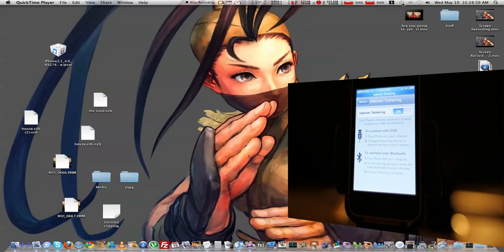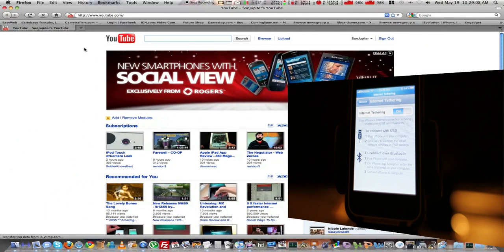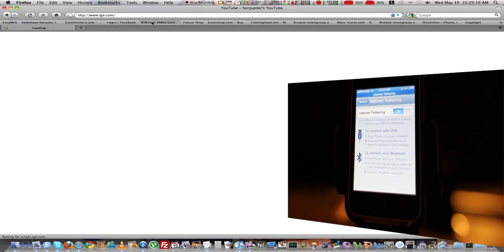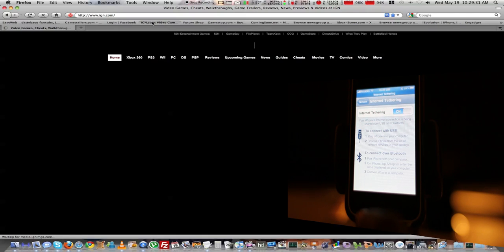Alright. So let's open up a page. Which one is it? This one. Okay, so we're gonna try and go to, say, watch. Let's go to a different site. Let's go to IGN. It's full of a lot of graphics. So there you go. It's loading up, and that's over the 3G network.